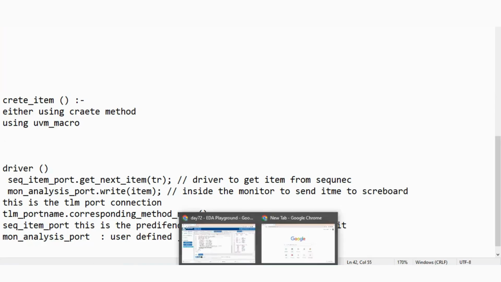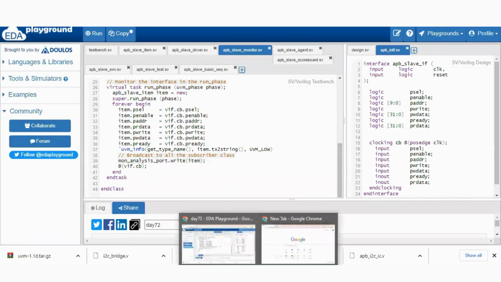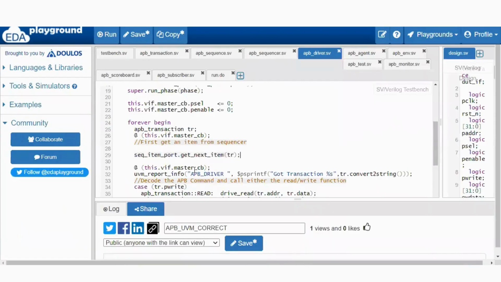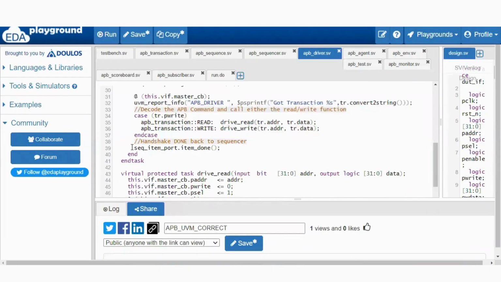Okay. So next, you see. Now go to the driver class. So sequence item port get next item. This is the object name, packet name or sequence item name. Now this is the drive method. This is user defined. Whatever you do in SystemVerilog, you have to do it in the same manner. Next one is sequence item port item done.